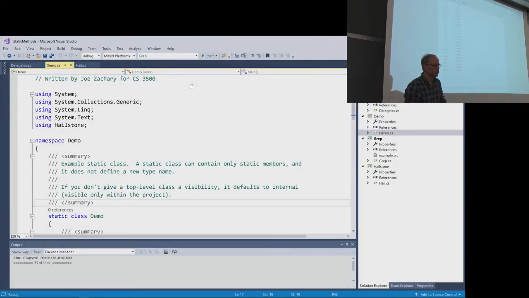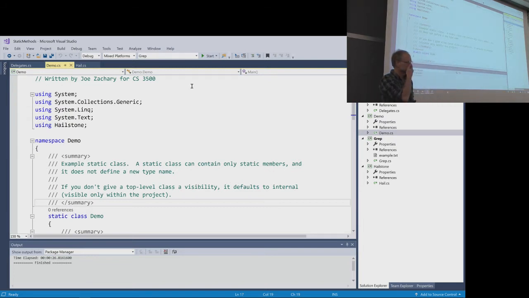So let me see if there are any questions I can answer at this point that you may have not asked yet. Okay. All right, so I've got these 4 projects.